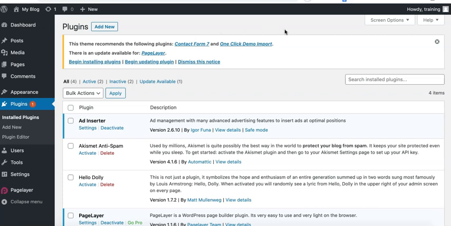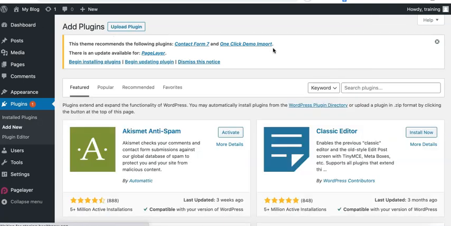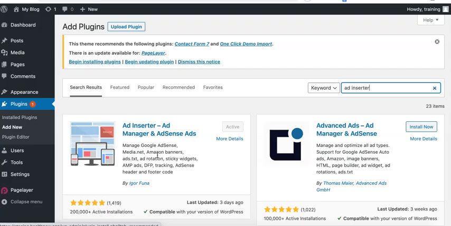Today, I'll show you guys how to deploy Google Ad Manager tags using the Ad Inserter plugin on WordPress. If you haven't added this plugin yet, click Add New and search for Ad Inserter.